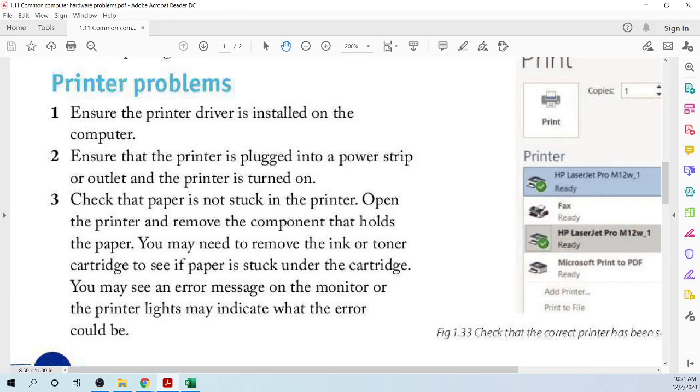It also helps to recognize the printer. So if you do not install a driver, your computer will not detect the printer. If you install the wrong driver, it will detect the wrong printer. Each printer has its own driver.